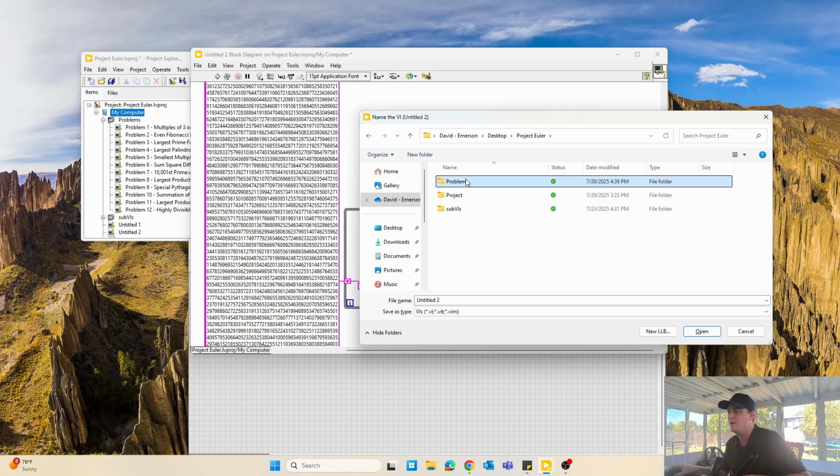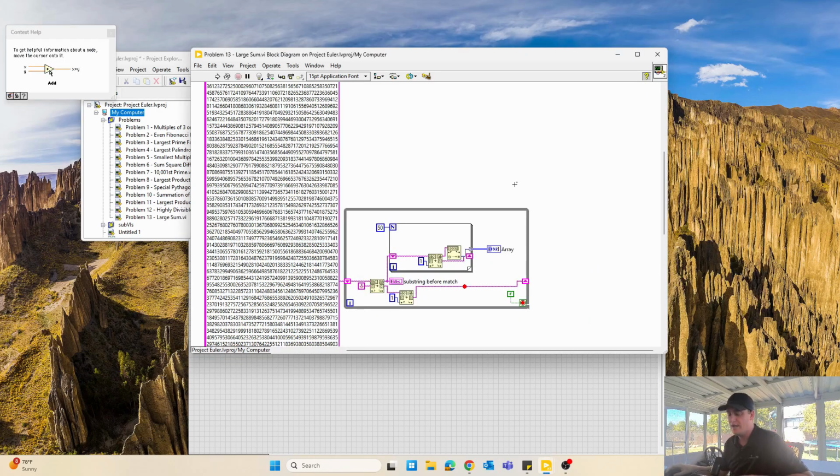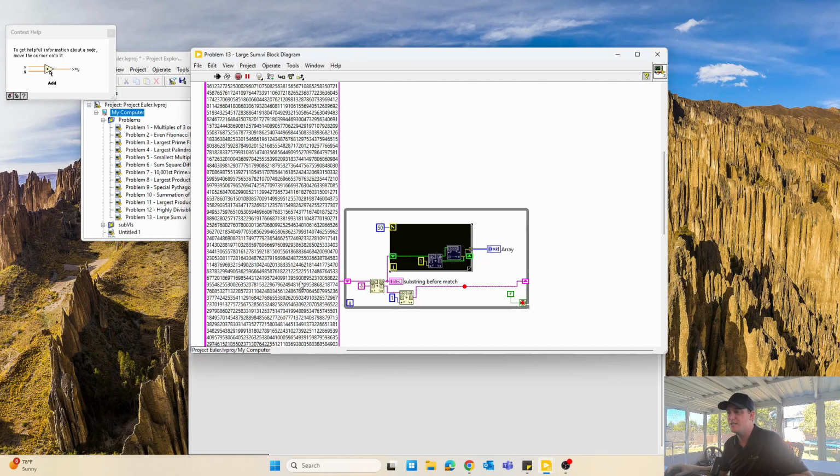So Project Euler Problems, problem 13. I think this one is called extremely large sum. Large sum. So this is problem 13, large sum. Okay, got it saved. Now what I should have is this number.